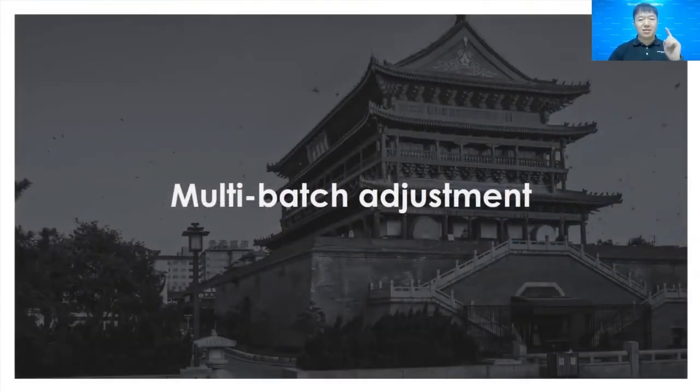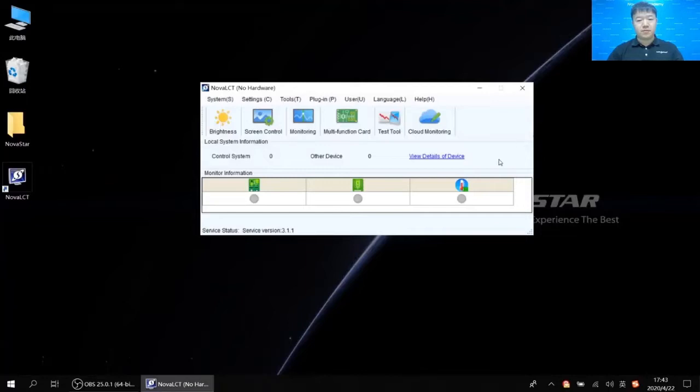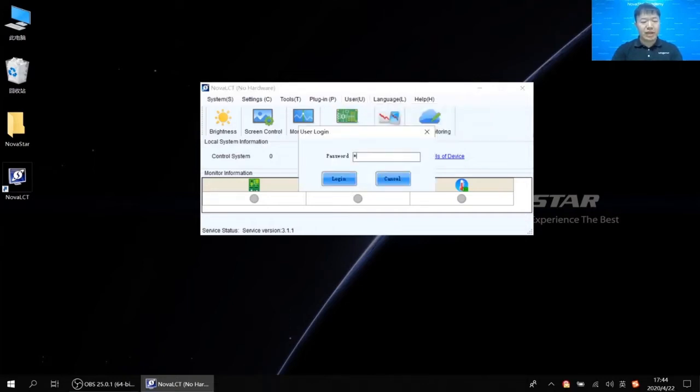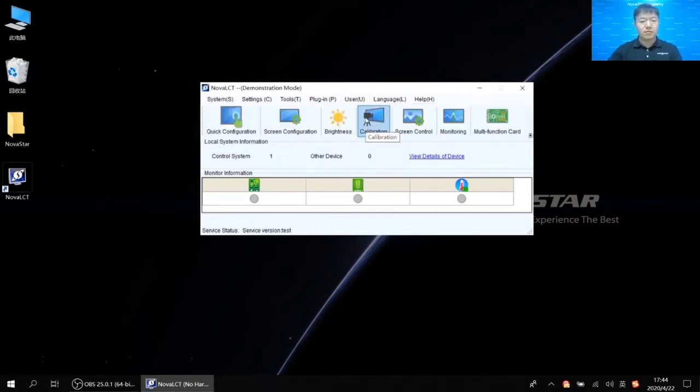Okay, next, let's dive into the multi-batch adjustment software operation part. Now you can see this is the main interface of Nova LCT. Because currently I'm not having a multi-batch screen to show you the effect, I will use the demonstration mode to show you the software operation. In the main interface, we need to log in first. The password is admin.